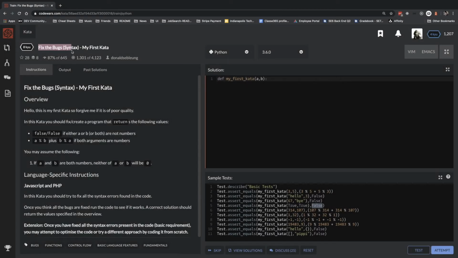Fix the bugs. Syntax. My first kata. Very cool. I'm going to go with Donald because I don't think I can pronounce the rest of that. Let's get to it. In this kata, you should create a program that returns the following values.